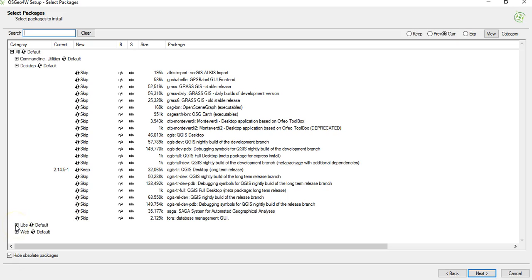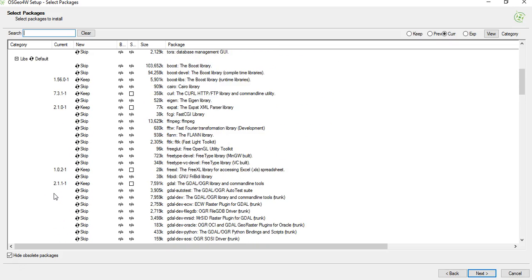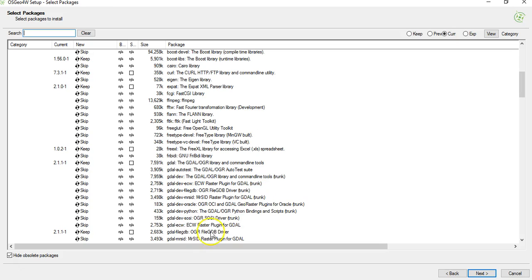The one other thing we need to do is expand this libs or libraries list, and scroll down here until we get to the GDAL OGR library and command line tools. We'll get to this in the course, but that's going to enable us to use a particular kind of database in which geographic information can be stored. So we want that one.